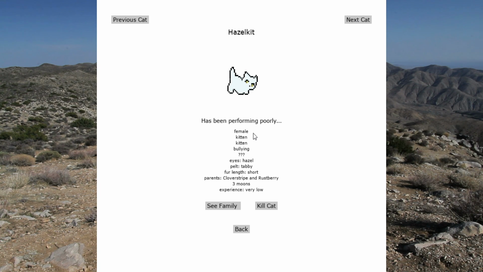Hazelkit has been performing poorly. She's a kitten! How do you perform being a kitten poorly? I guess she's not helping with chores as much as she should be.